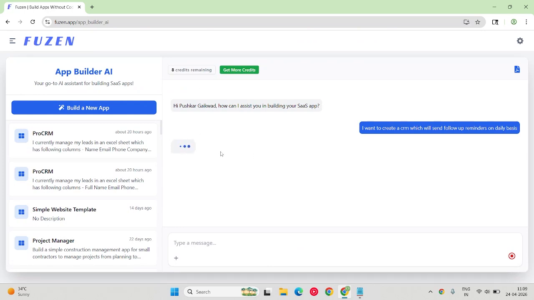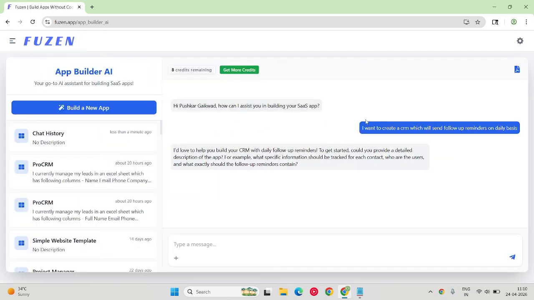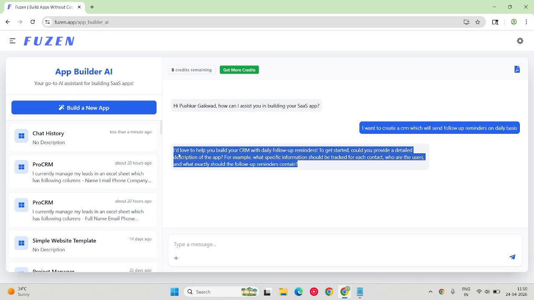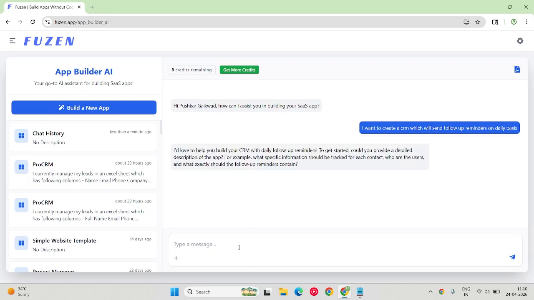If you are not already registered on Fuzen, you will have to go through a sign up process. But once you go through that sign up process, it will take you to this AI app builder. And then if AI is not clear with what you need, it will ask you some follow-up questions. You just need to answer them and AI will start building your app. So it's asking us for a detailed description of app. I'm just going to say keep it very simple for now.